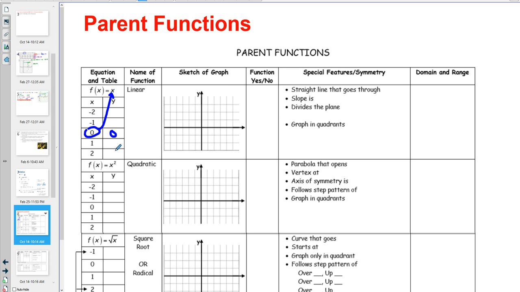We're going to list our points in our table of values. We're going to sketch it on here. We're going to say if it's a function, yes or no. And then we're going to try and fill in as much of this as we can. It's a straight line that goes through what? The slope is what? Remember, slope is rise over run. Or you can just take the number that's in front of the x when we're talking linear functions. What number's in front of the x?